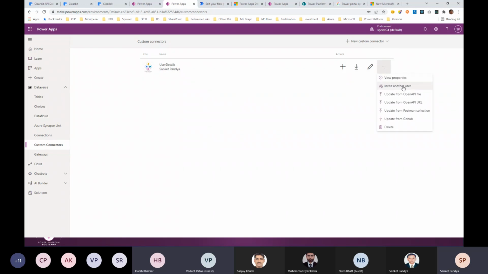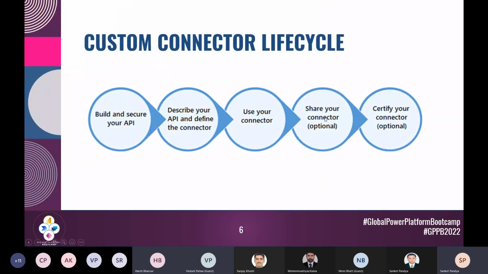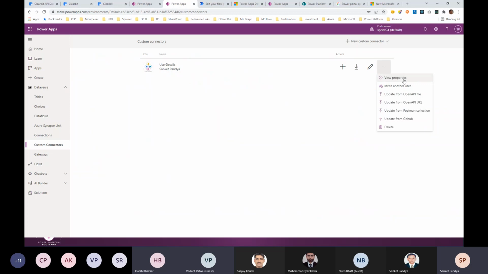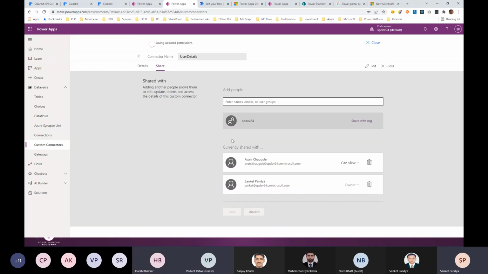Invite other users. In our presentation we were talking about sharing your connector with others. So from here you can invite other users. Right now I'm the only one able to access this, but if I want to share it with other users, I can add the user's name from my tenant. I've just added Avni, so Avni can now also start using it. I can also define whether they can view, share, or edit, whatever permission you want to provide, and you can save it.